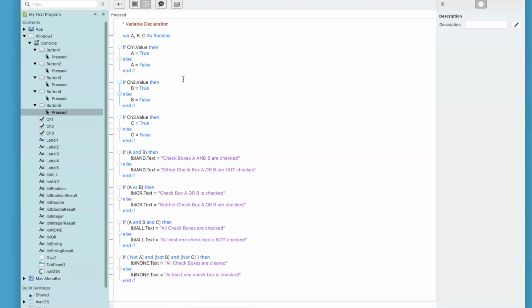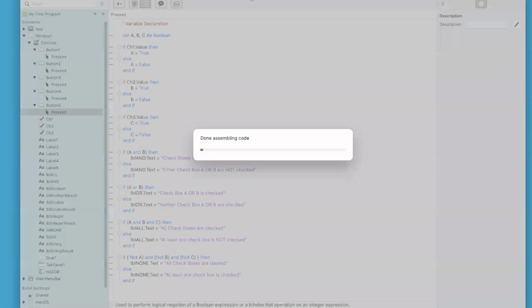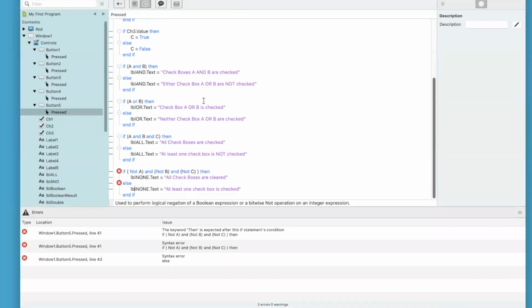Well, hopefully, if we have no syntax errors, I declare three variables as Boolean. I assign the values depending on whether checkboxes 1, 2, and 3 are checked. And then I make some comparisons for and, or, for all, or for none. Not A, not B, and not C is none. Let's see if I have syntax errors. Yeah, of course I do.